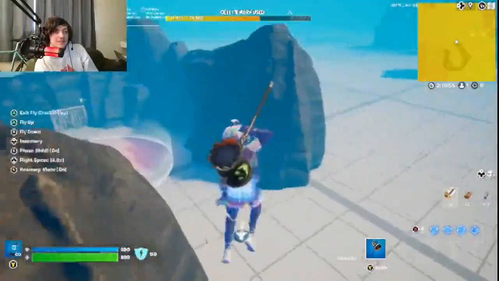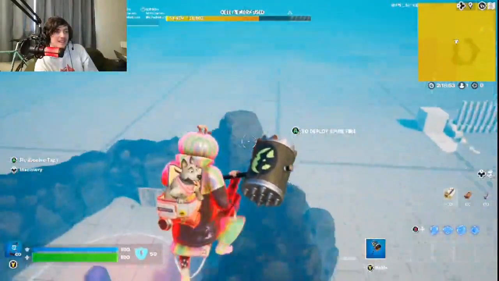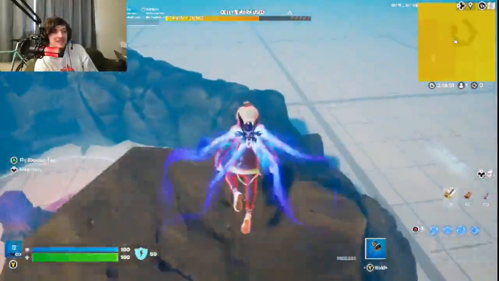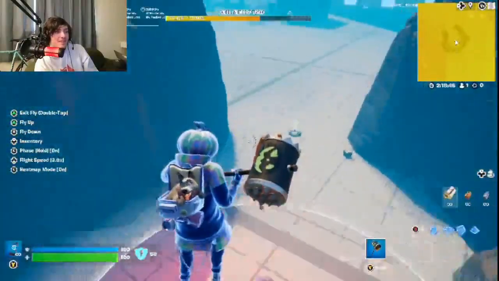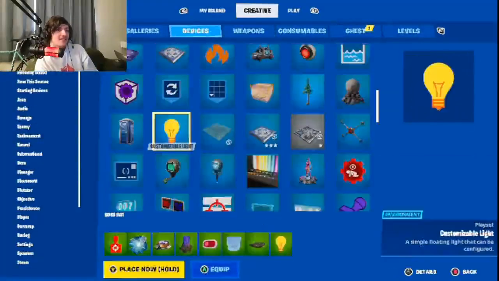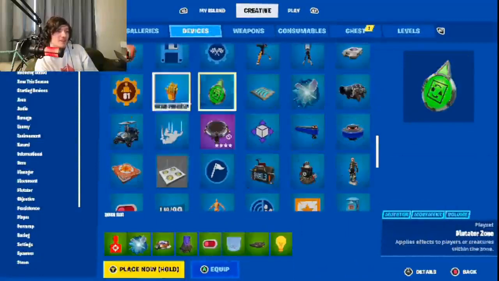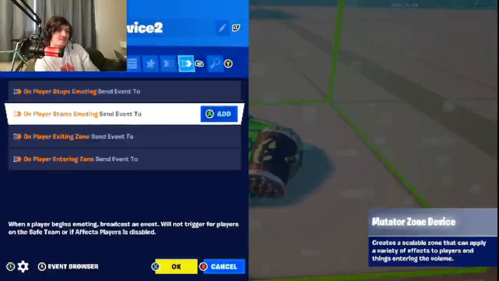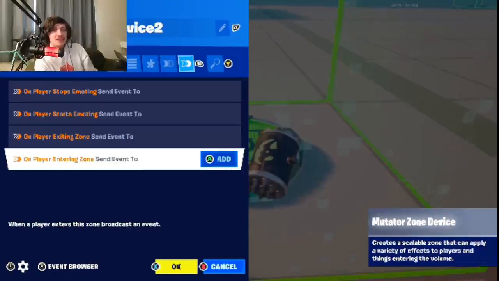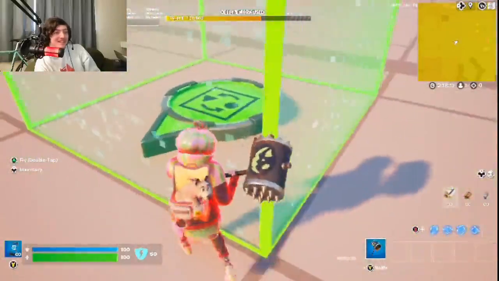One last thing I wanted to mention that does something similar to these other devices is actually the mutator zone. Because there's something interesting about the on-player entering zone function. You'd think, well, this just activates every time the player enters the zone. But what if the zone enters the player? Ayo, if the zone enters the player, this will still go off.